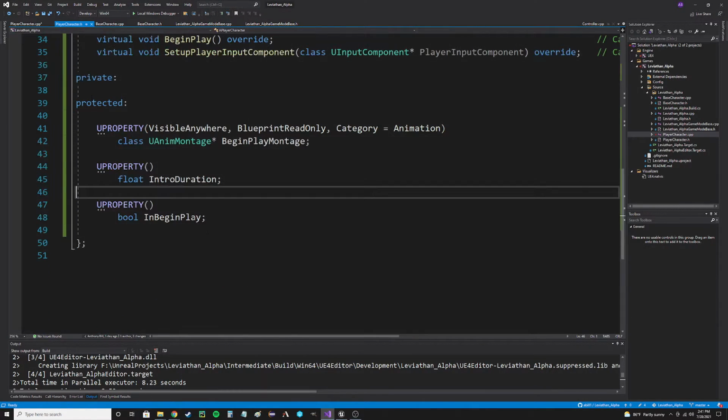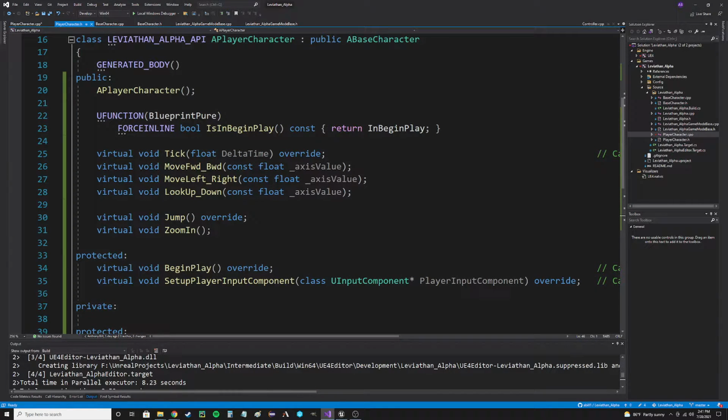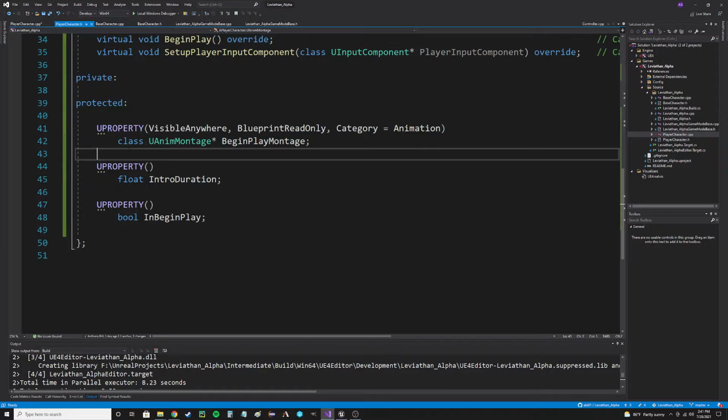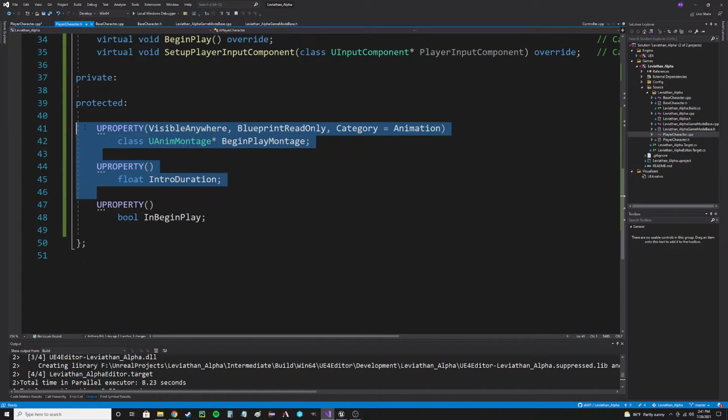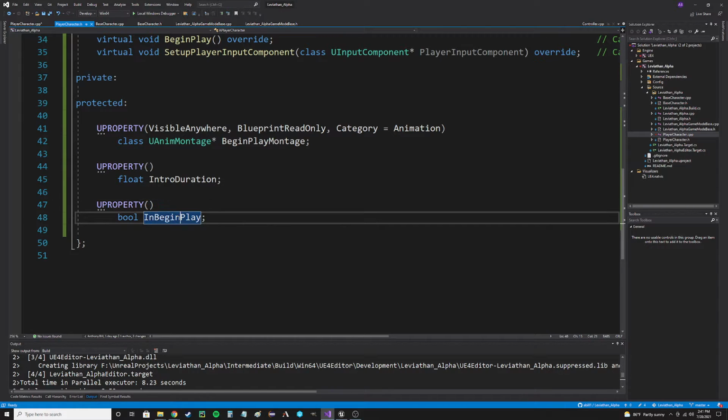Then in the player character class, I overloaded these methods here, and then I have a pointer to this montage. Currently I'm just using this to get the duration of the montage, and then I update whether or not we're in begin play in the tick. So I just subtract the number of seconds from the duration. Once we reach 0, we exit the begin play state.